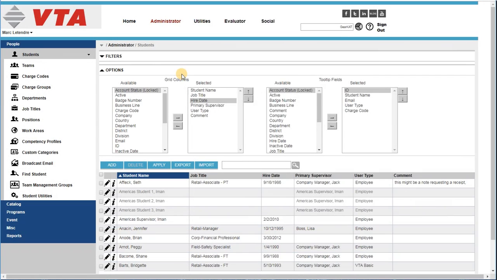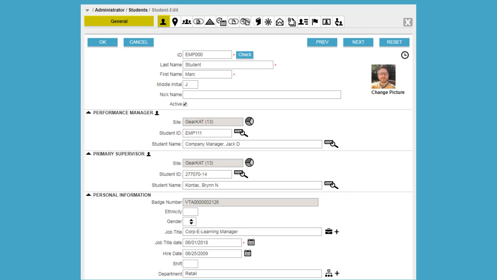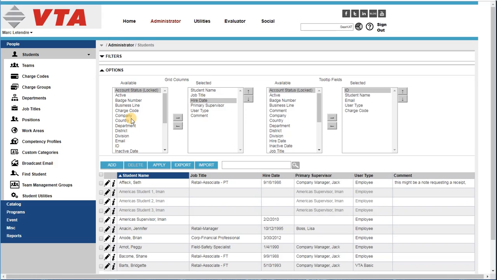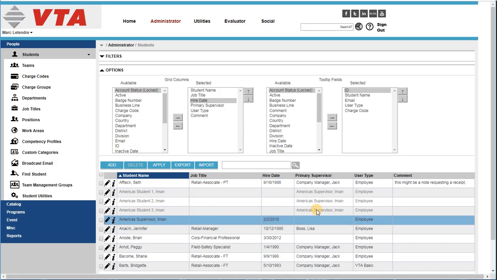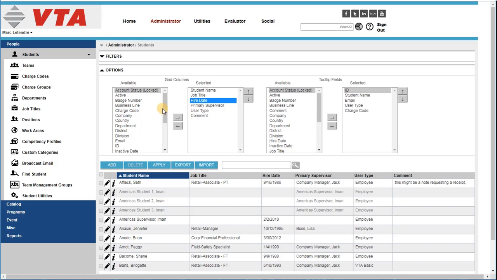The options of a grid will depend on the data grid you have open. For example, I have the students grid open here, so all the fields that are available on the general tab of a student record are going to be available for selection. Your left selection boxes will control the grid columns. I can add columns or I can remove columns.